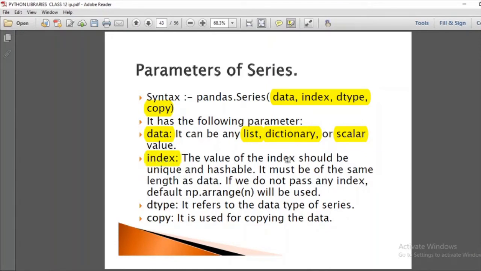Next comes the index. The value of the index should be unique and hashable. Hashable also means unique. So the index value at which the value is going to be stored should be unique. It must be of the same length as data. If we do not pass any index, the default np.arange will be used. So you can also pass the index value, whatever labeling you want to give to your data, or else it will automatically take it using this numpy function, that is arange(n). So it will arrange the index on its own if you don't give the index.